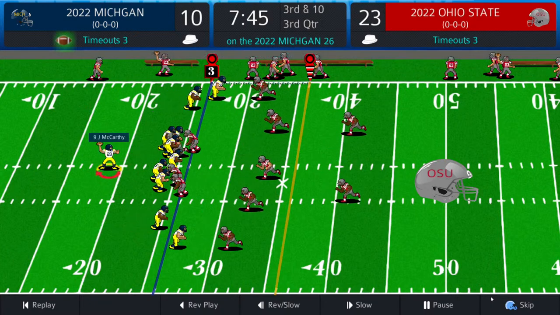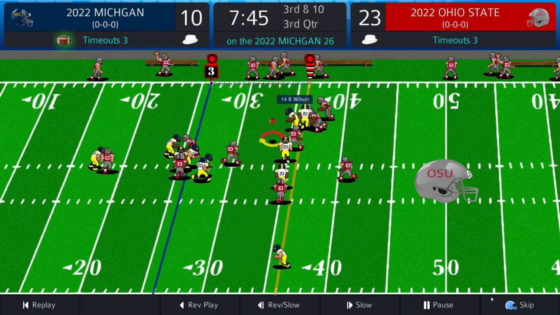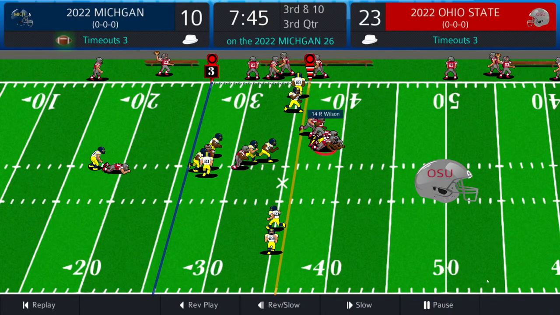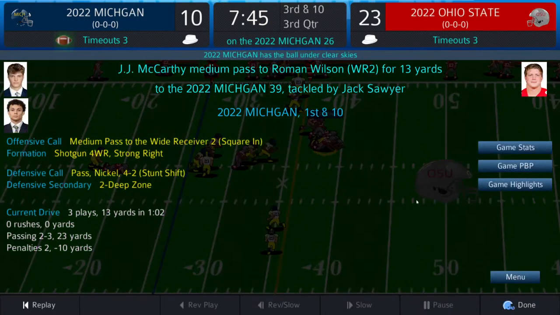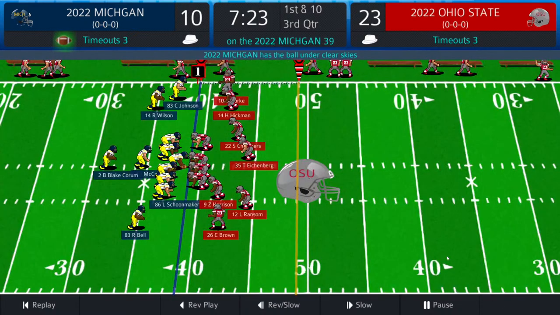McCarthy in shotgun. Wolverines look to convert. Under duress, McCarthy throws. Complete to Wilson. First down. McCarthy took a hit as he released the ball to Roman Wilson. Gain of 13. Jack Sawyer on the tackle.